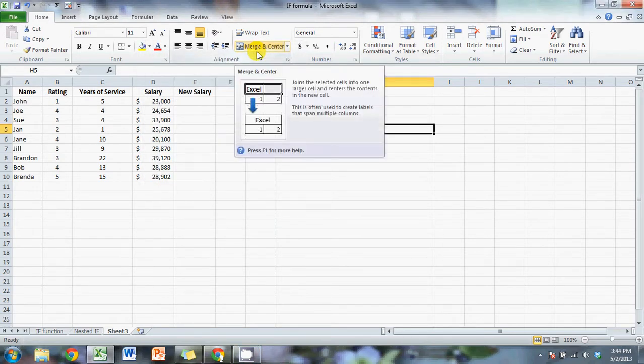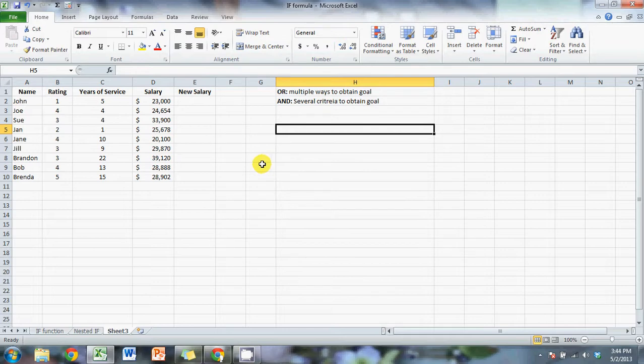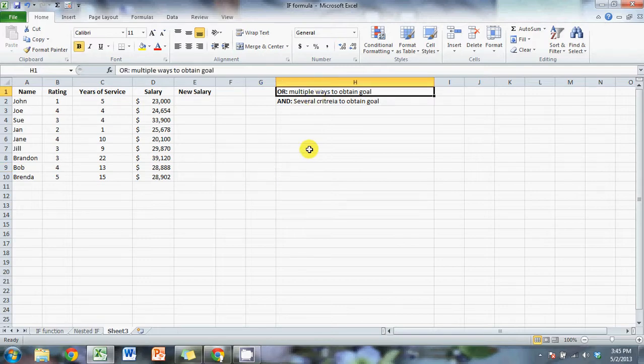Hi. This is going to be a video on compound if statements. So we're going to be combining our if function with AND functions as well as OR functions. Just a brief explanation on AND functions and OR functions. OR functions typically imply that there are multiple ways to get the goal.